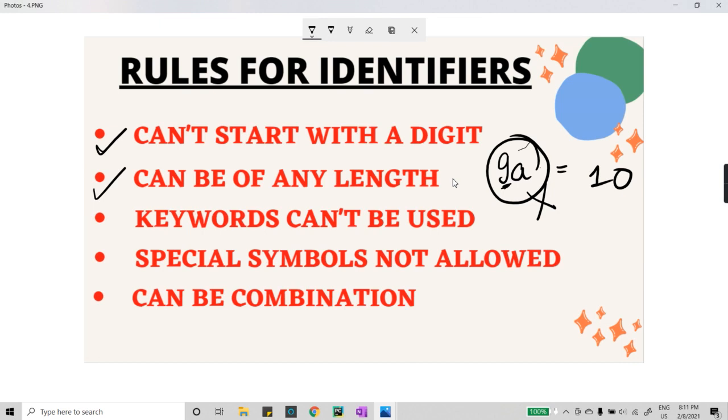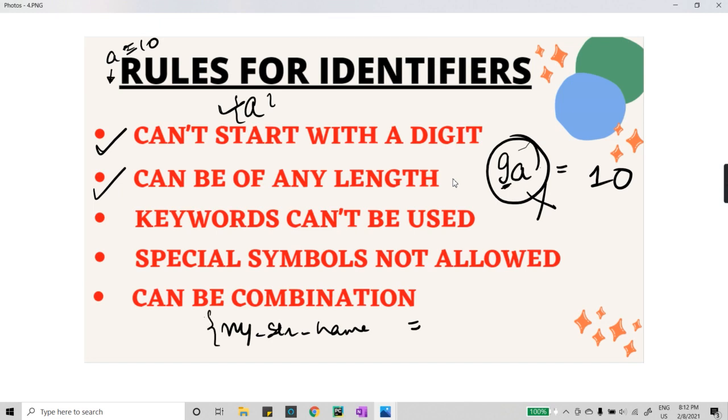The identifiers or variables which you write can be of any length. Let's say you can even have a length of one. Basically this A is a one-character identifier. If you write A is equal to 10, this A has a length of 1. And let's say you make a variable in which you write my underscore str underscore name. So this is a variable of a little bit more length.